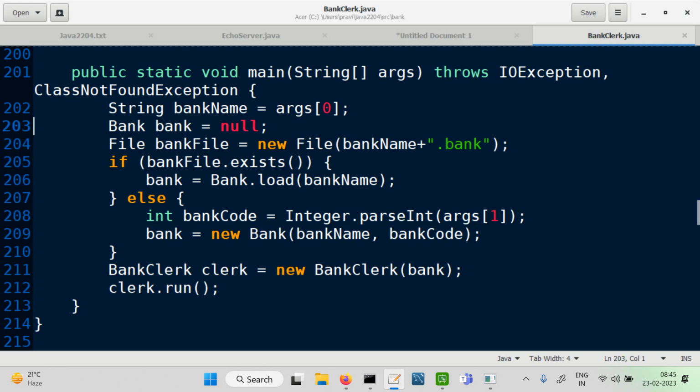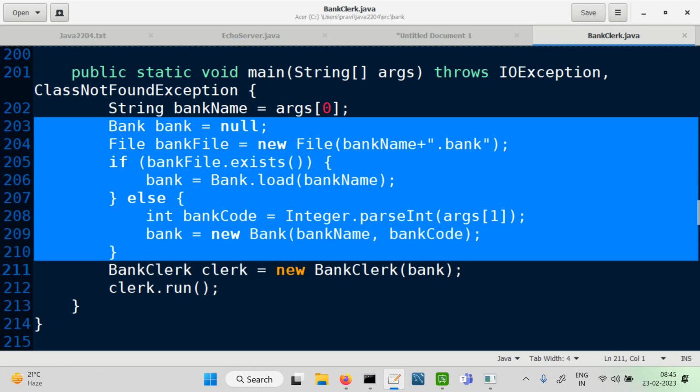We have already done the first step, so I'll just copy this much. This was bank clerk, where we tested that the run method works. We created a bank clerk and called the run method, and it was taking commands and processing them. But when you get a connection, that's where we shifted the construct of bank clerk to do it in the loop.